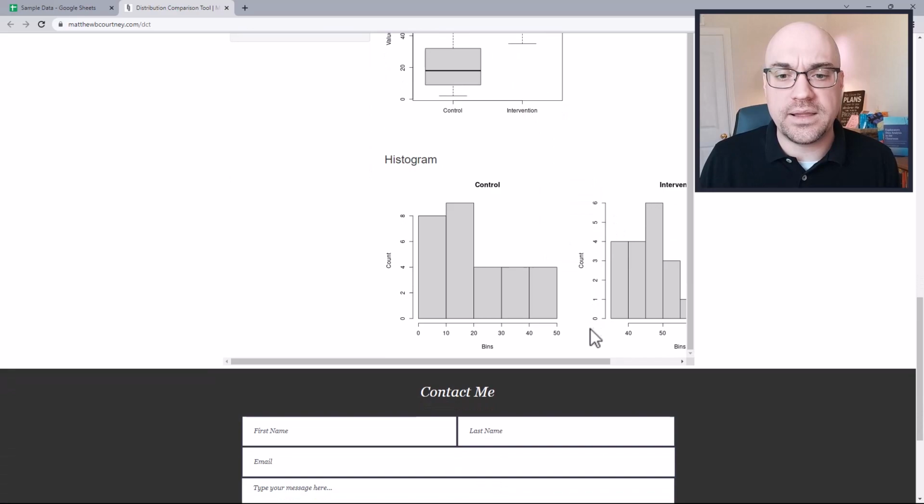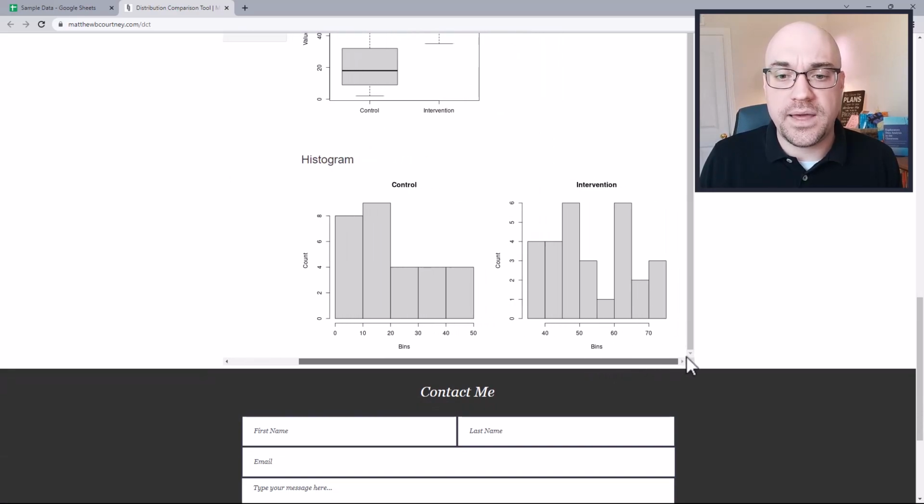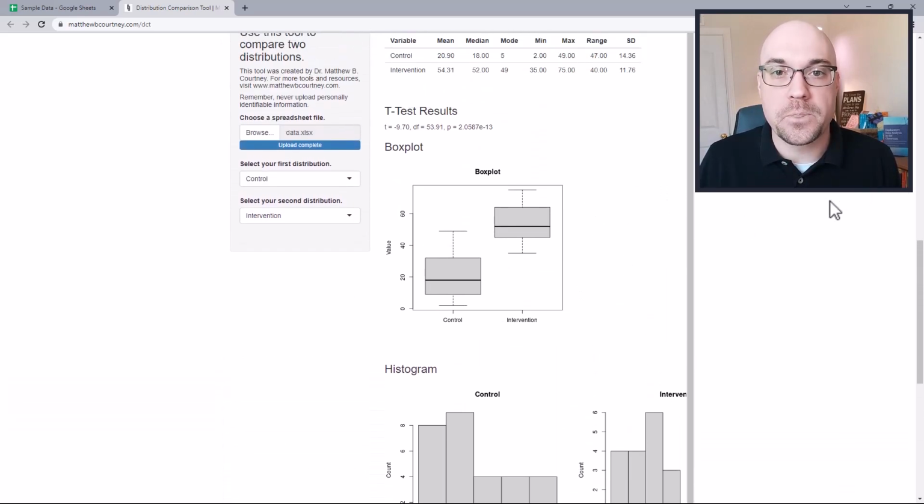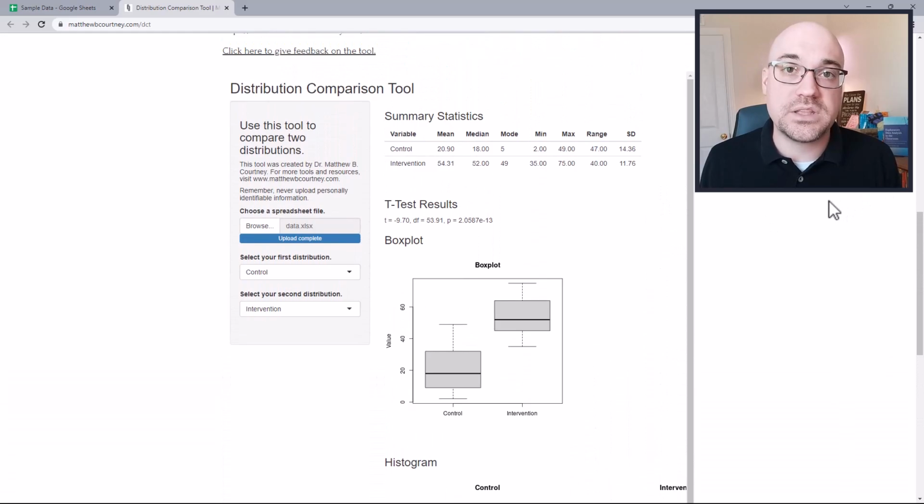You can download it to your computer, upload it into your reports later. And then if we keep scrolling down, we see that we do have two histograms here, one for our control and one for our intervention group, allowing us to really visualize that distribution in a different way. And you can see these distributions look a little wild. Again, that is an artifact of the randomization that I used to create the data. But hopefully your data will be a little more normally skewed and you'll be able to see that very easily here.